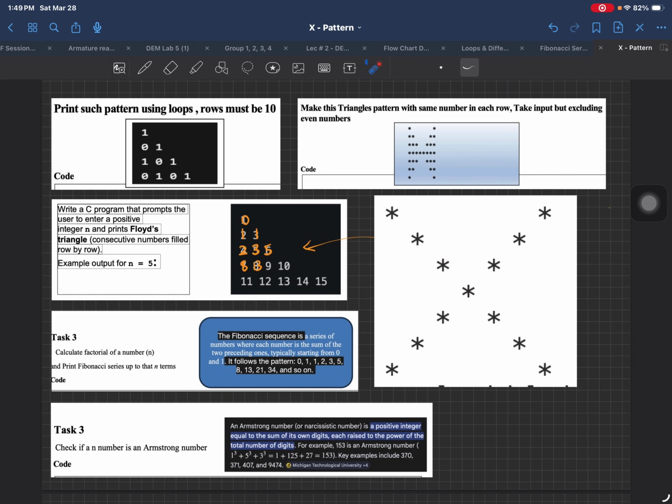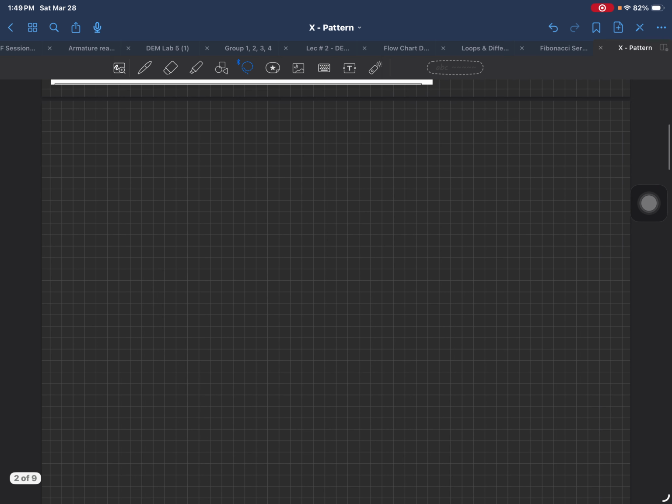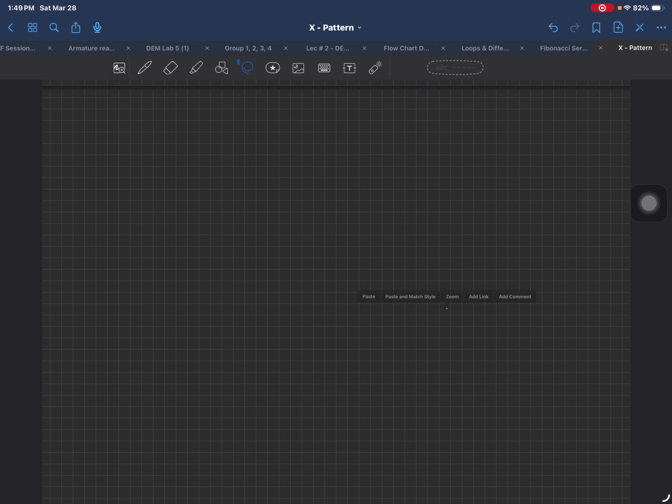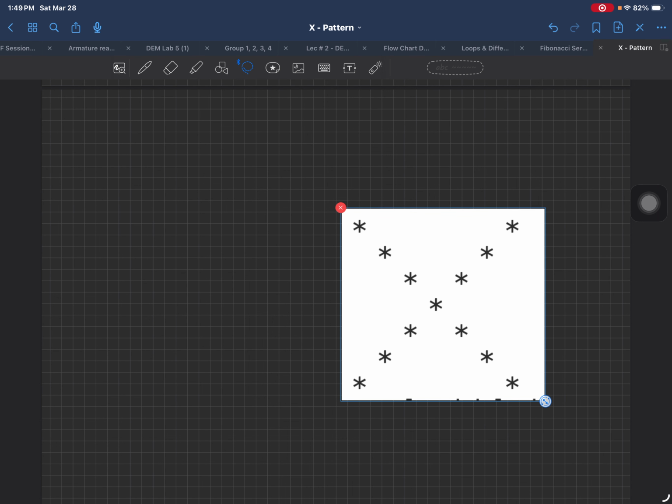But again, this X shape is going to be dynamic. By dynamic, I mean that the number of rows is going to be odd, and this is going to be just an X printed. So without further delay, this is again going to be based on nested for loops. Let's take this picture and analyze it first, and then we are going to develop the pseudocode.